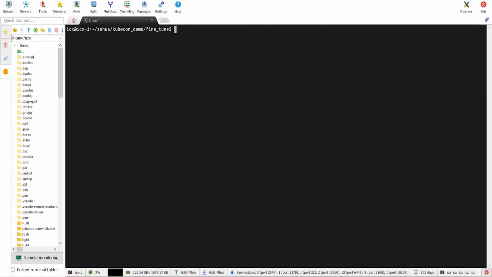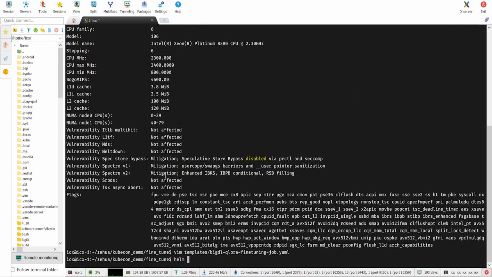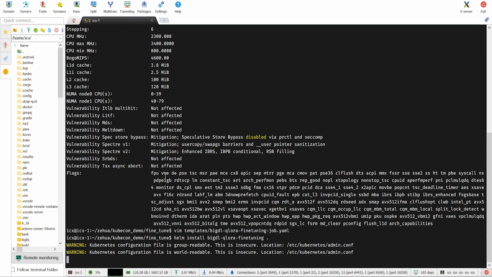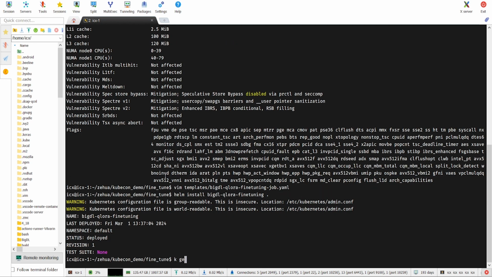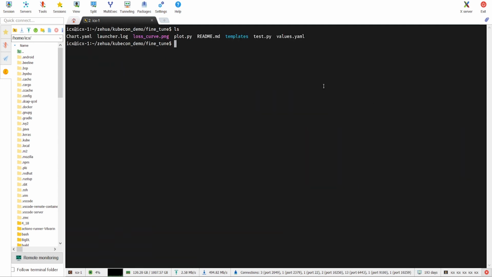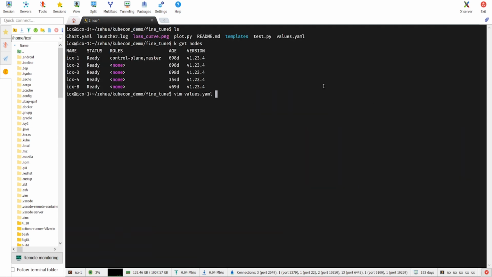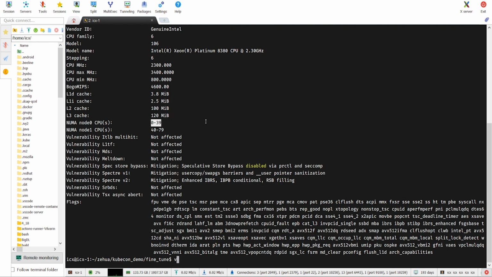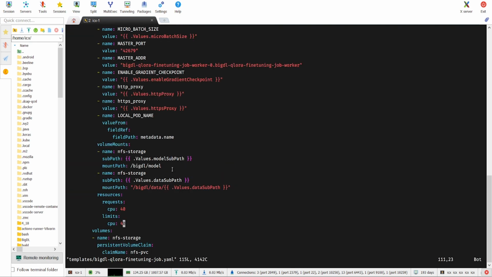And here is a demo showcasing the deployment process of a fine-tuning job. A Helm chart approach is used. We can perform a quick deployment via helm install after modifying values such as the NFS configuration and model path within the values.yaml file. You can adjust trainer num and CPU per pod based on the number of nodes and CPU cores in your cluster to fully utilize the resources.